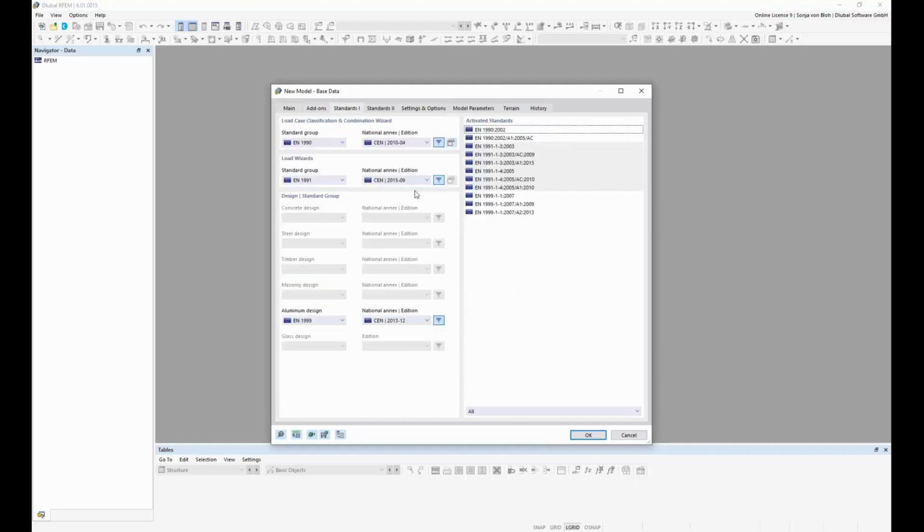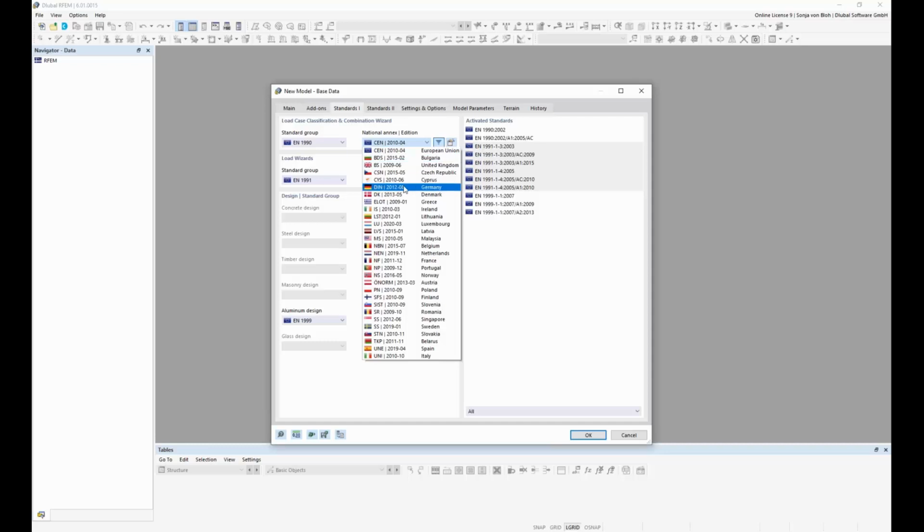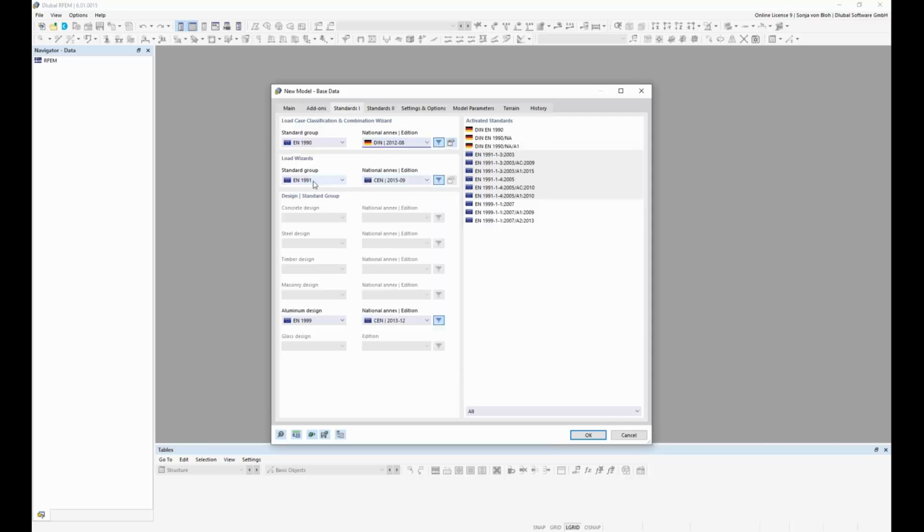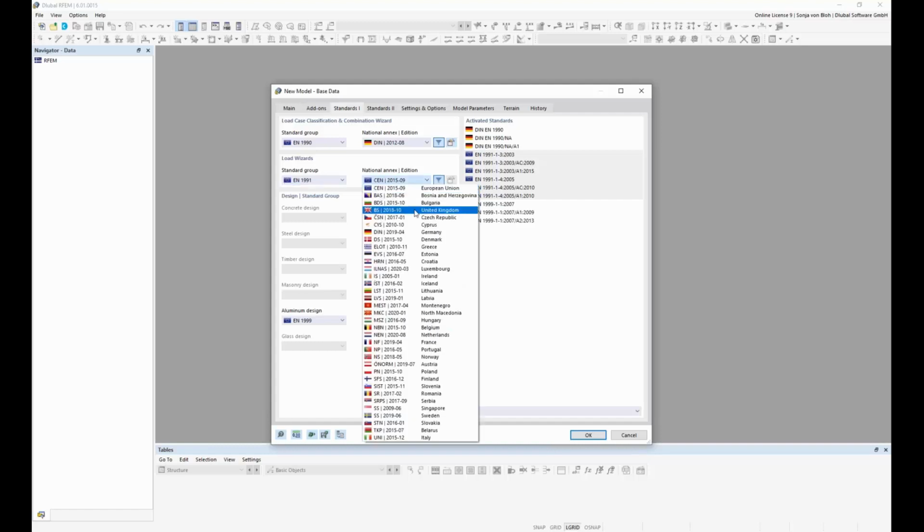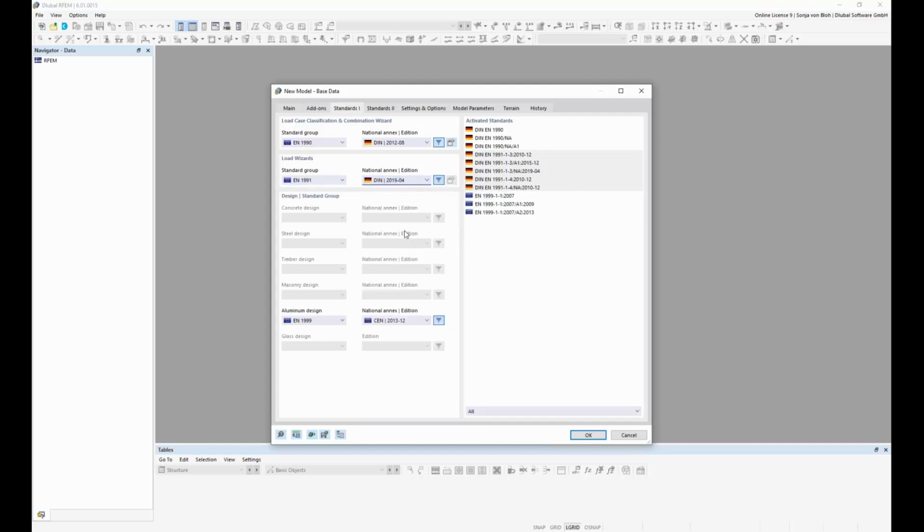Then I go to the standard tab. Here I specify the standards for the load case classification. I have here several standard groups for my choice. Here I select the Eurocode 1990 and the national annex from Germany. For the load method, you have also several standard groups, and here I also select the German national annex.